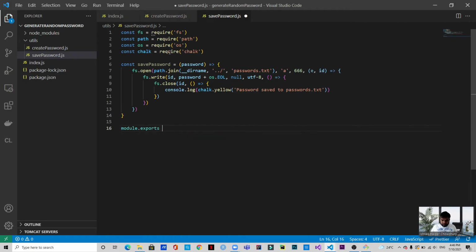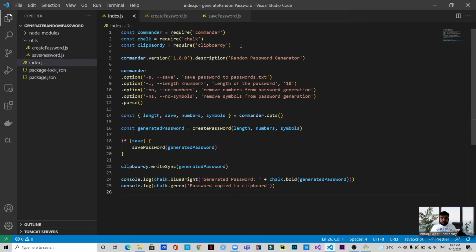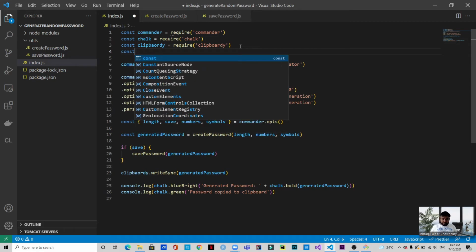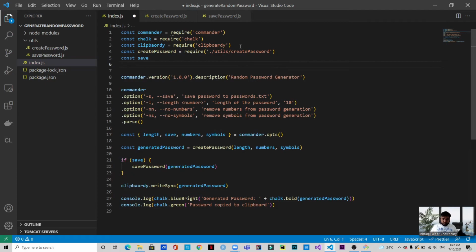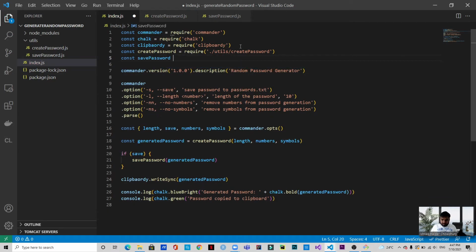So module.exports equals SavePassword. All right, so let's go back to the index.js file, and we need to import these two files. So we will write const CreatePassword equals require utils slash CreatePassword, and we will also write const SavePassword equals require util slash SavePassword. All right, so these have been imported and used accordingly.